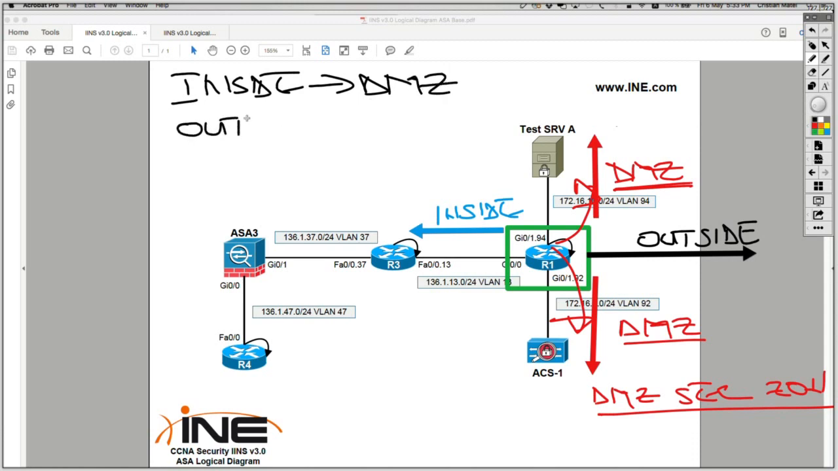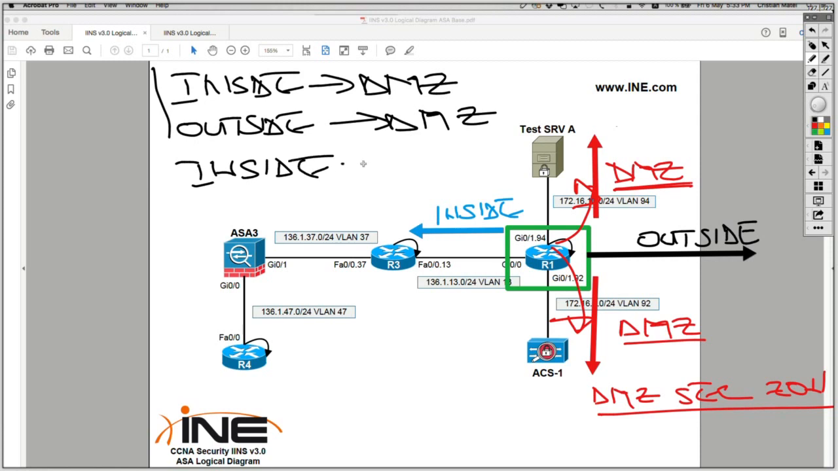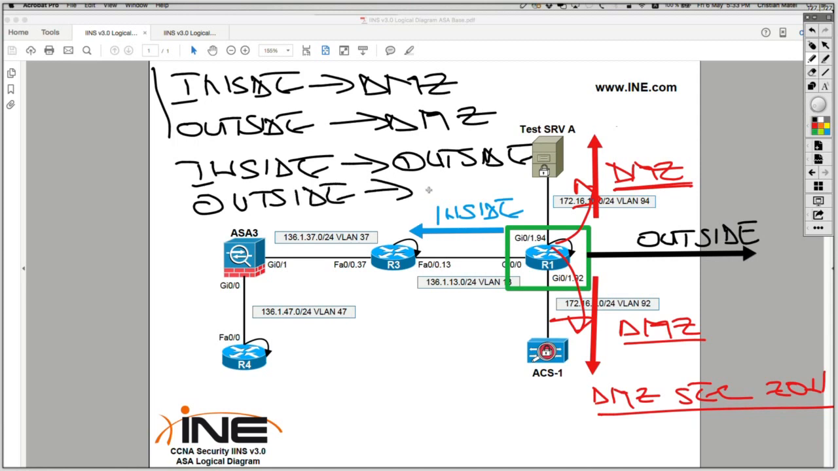What traffic can flow from the internet to the DMZ zone? What traffic can flow from the inside, from the LAN side, to the internet, to the outside? And also what traffic can flow from the outside to the DMZ zone, because in the DMZ zone you have publicly available resources which you want to be reachable from the internet.